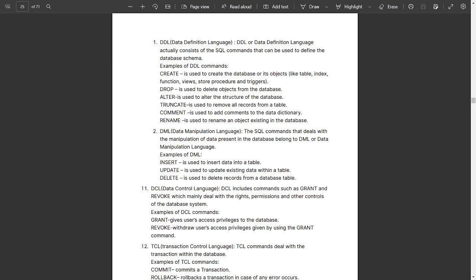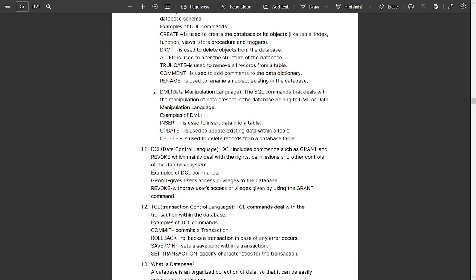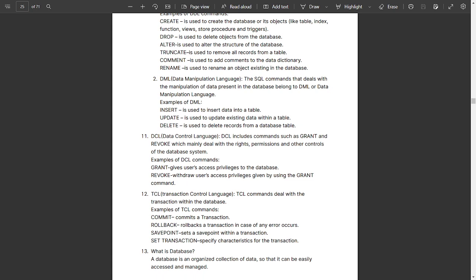DML is used to manipulate data, and deals with the manipulation of existing data. Insert, update and delete. When we want to insert something in our data table, we use insert. When we want to update anything in our existing data, we use the update command. And when we want to delete something in the database or a table, we use the delete command.